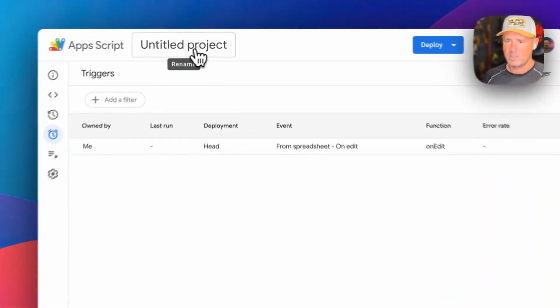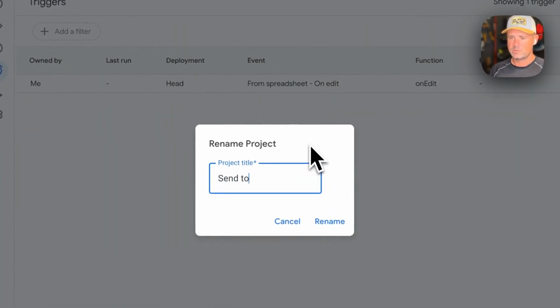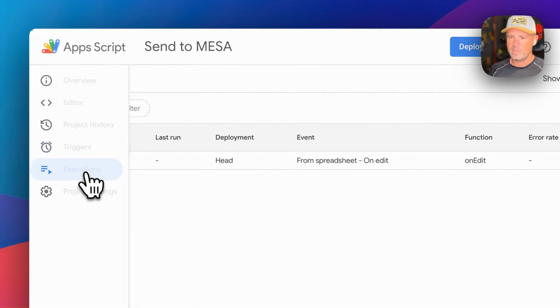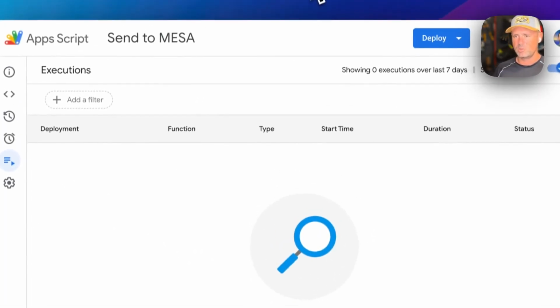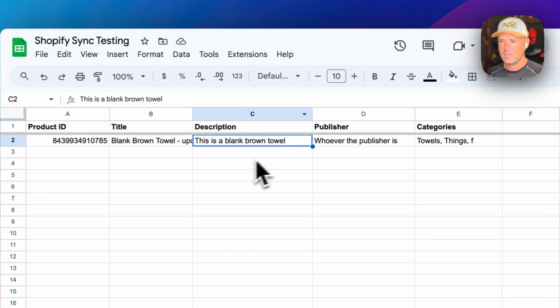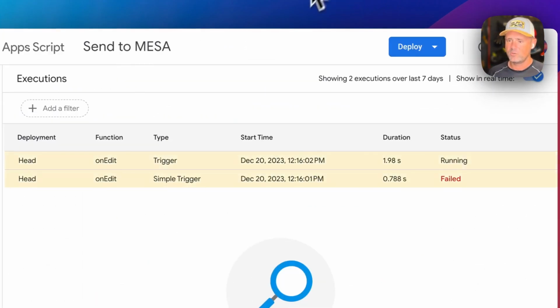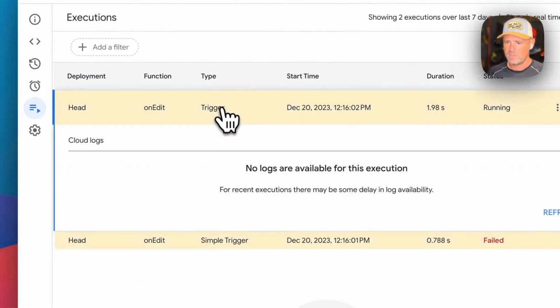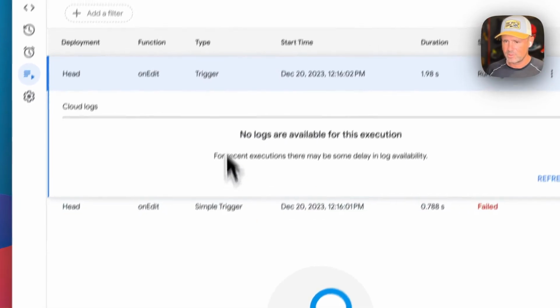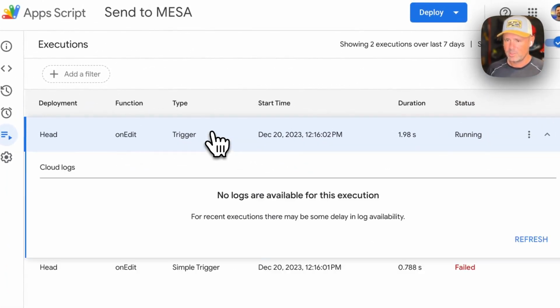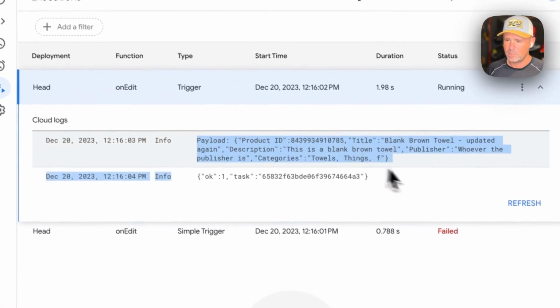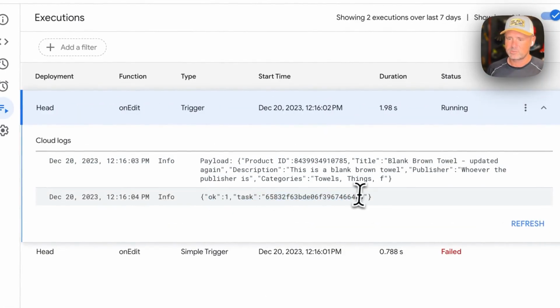And let's go ahead and rename this, send to MESA. All right, now the executions, this is going to show you a log every time that runs. And so we're going to change the title here. Update it again, and we should see over here, there we go, see that reflected. And then sometimes it takes a second for the logs to show up in here. There we go.